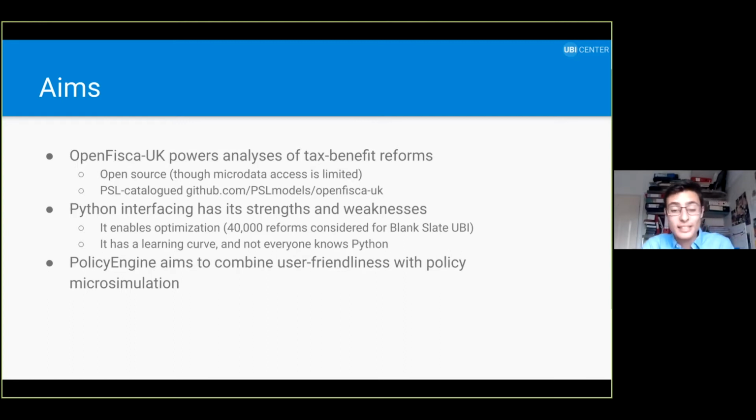And the model is open source, although the microdata sadly isn't. You'll need to be a UK academic, but there are ways of getting access to that. And the model is in the PSL catalogs. So you can find it if you want to have a look inside the source code at the PSL models organization on GitHub. And the model is at the moment interfaced with Python.